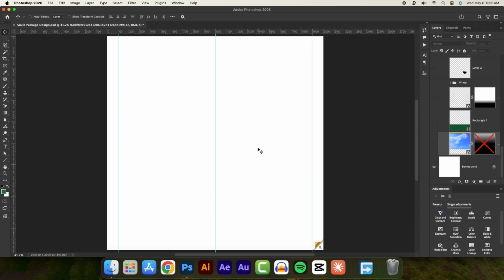Okay, so as usual, the square size that I went with was 2000 pixels by 2000 pixels, and then I added my guides as I usually do. So I added one guide at the left, one guide at the right, and then I added another guide at the center. After I was done, I started by adding my sky.